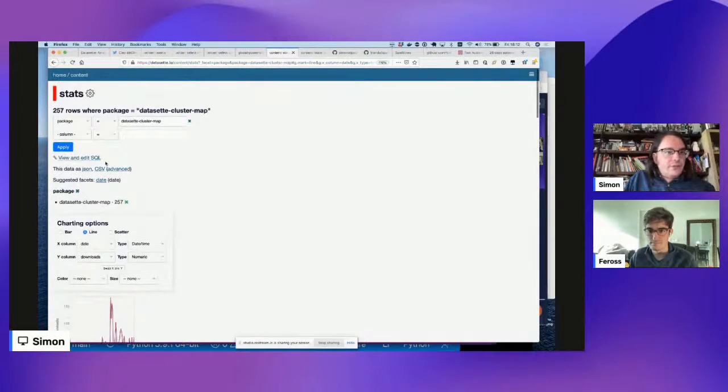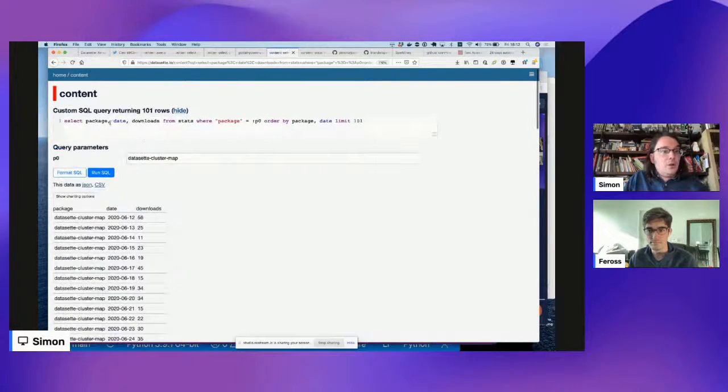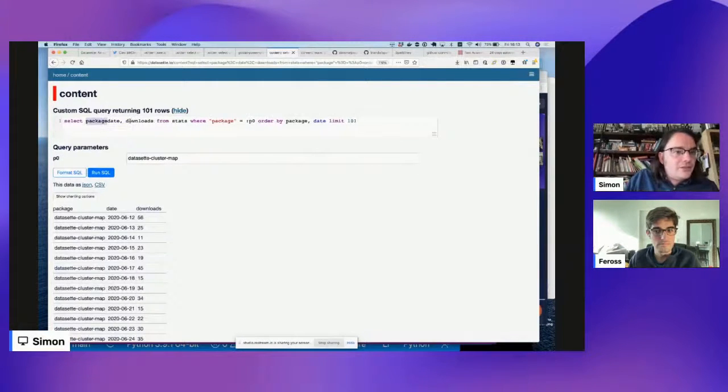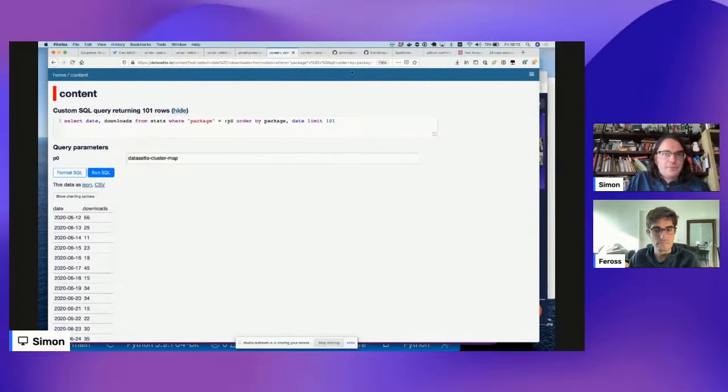But this is a relational database. It's public. Anyone can go here. Anyone can view and edit SQL. So I can do things like say, you know what, select just date and downloads from stats where package equals dataset cluster map, and get back a list of download counts.